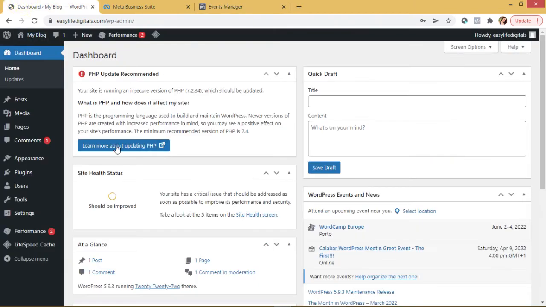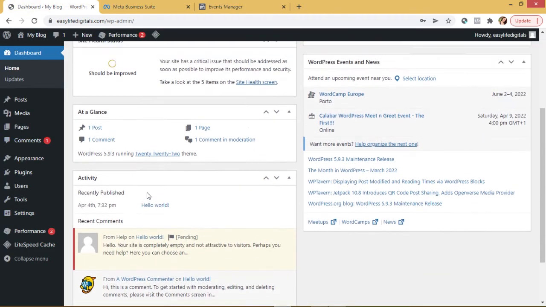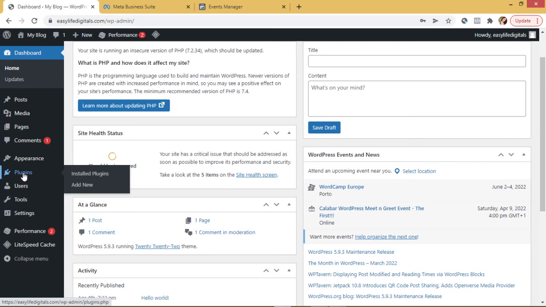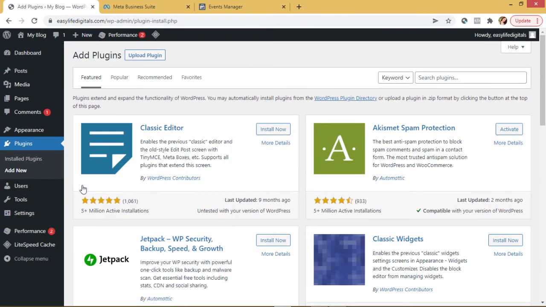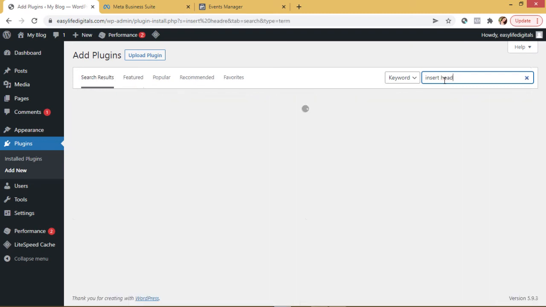So we head over to our dashboard in WordPress. We're going to be installing a plugin. So we go to plugins, hover over plugins, and then click on add new. There are many plugins you can use to do this. We have the one called Ad Funnels, but we're going to be using the one called Insert Headers and Footers.